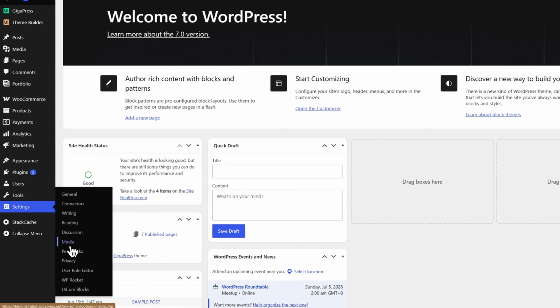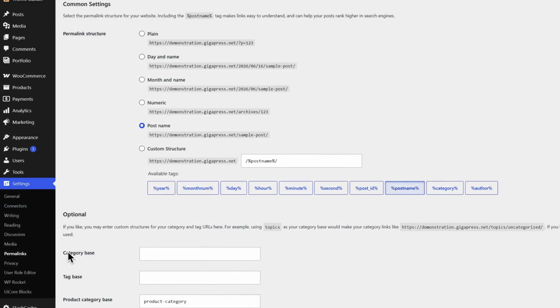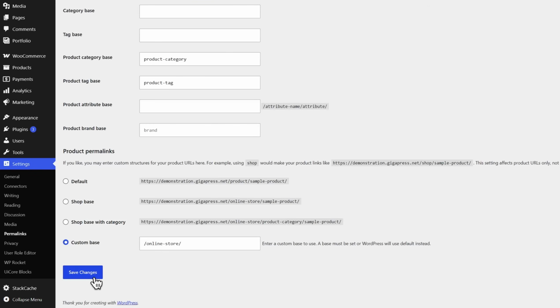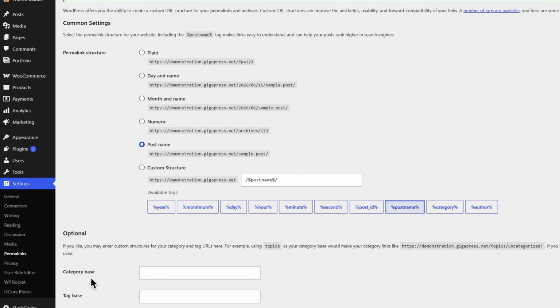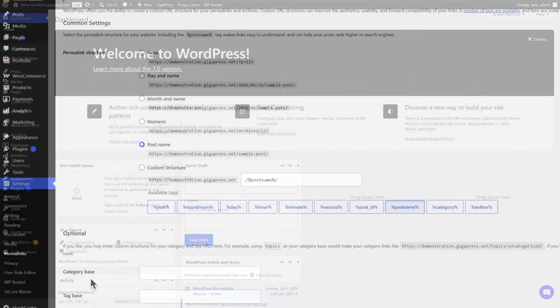Click Settings, then Permalinks. Scroll down and click Save Changes. WordPress will automatically generate a new .htaccess file. Now try updating your post or page again. If the invalid JSON error is gone, then the old .htaccess file was likely the problem.